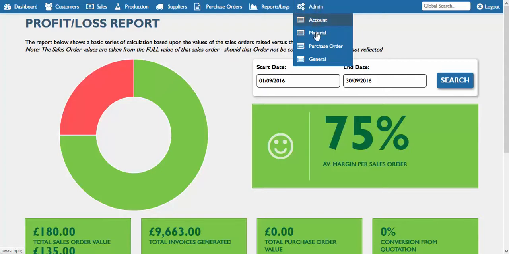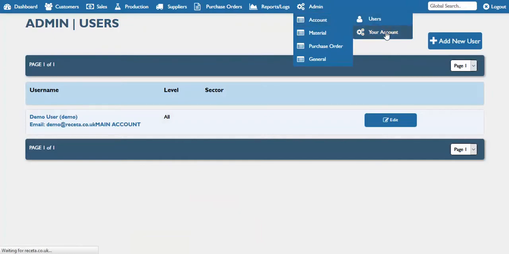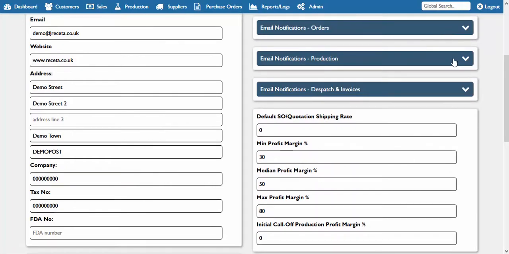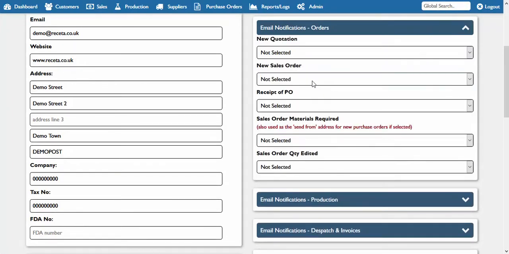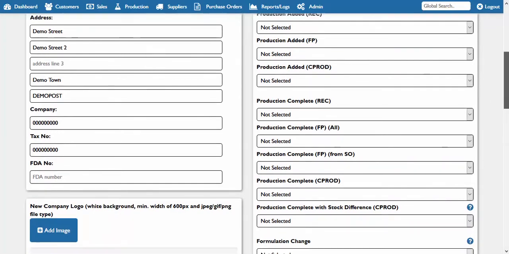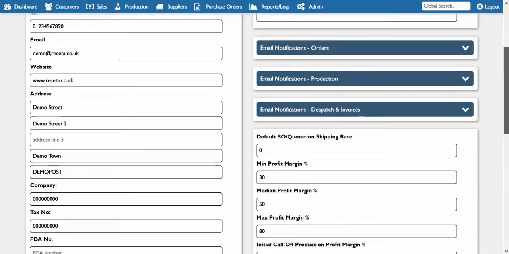Finally, in the admin section, you have various different tweaks and settings you can apply to Receta to make it run how your business wants to. For example, we can click here and add new users. If we go into your account, you can set things such as who receives certain notifications within the business when certain operations happen. So whenever a new quotation is placed on the system, do we need to let a certain user know? When a sales order has been edited, do we need to let a certain user know? When a new production is added, again, do we need to let anybody know? And this will automatically happen, all of these individual notifications, without you needing to click any buttons.